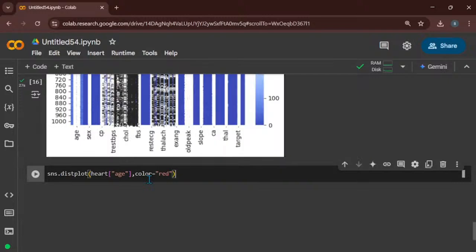So age is a continuous value. If I take the heart data set, the age is a continuous value, right? It is not a categorical count. Gender is categorical because it is 0 or 1, male or female only. Age is not like that, it's a continuous value. The values start from 10 and go up to 100, or 60, 70 like that.